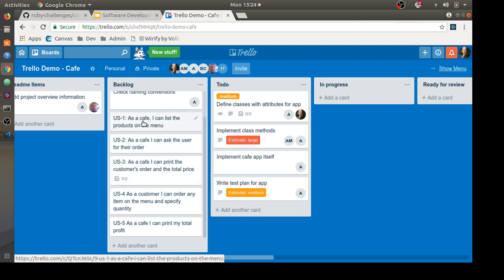Okay, so listing, as a cafe, I can list the products on the menu. So you think about, what is that going to take implementation-wise to be able to do that? So it's going to assume that I already have classes with attributes defined, and I'm probably going to change this implement class methods to something else. So leave that for the moment. So if I have classes defined, so let's assume that that's done, and I want to list the products on the menu, that's going to be something like just basically a put statement, right? That's going to list, these are the things you can order, what would you like to order? But I'm going to have to be able to iterate through something to get that list of products, right? Or I can hard code it, one or the other, but either way, this is probably like a pretty small job.